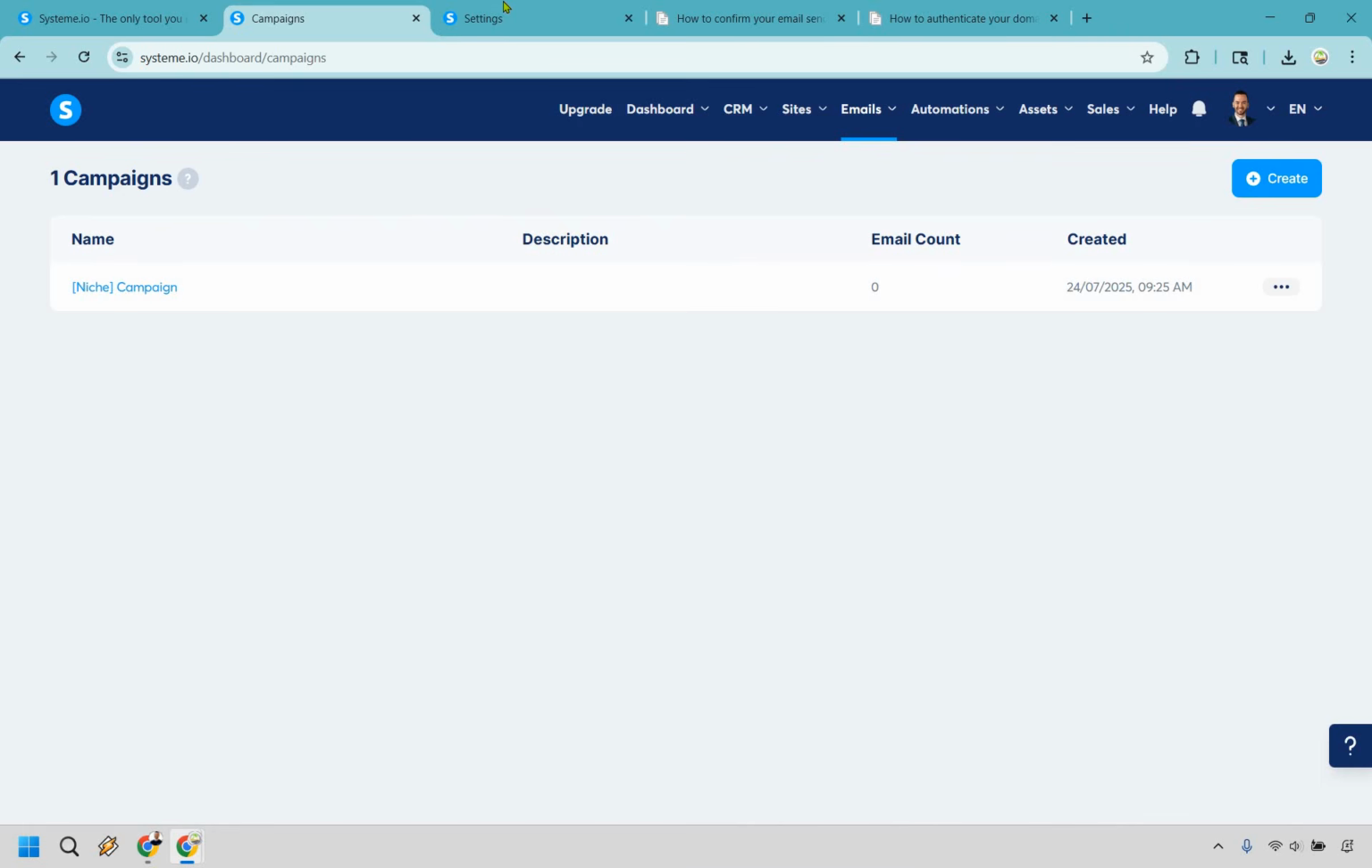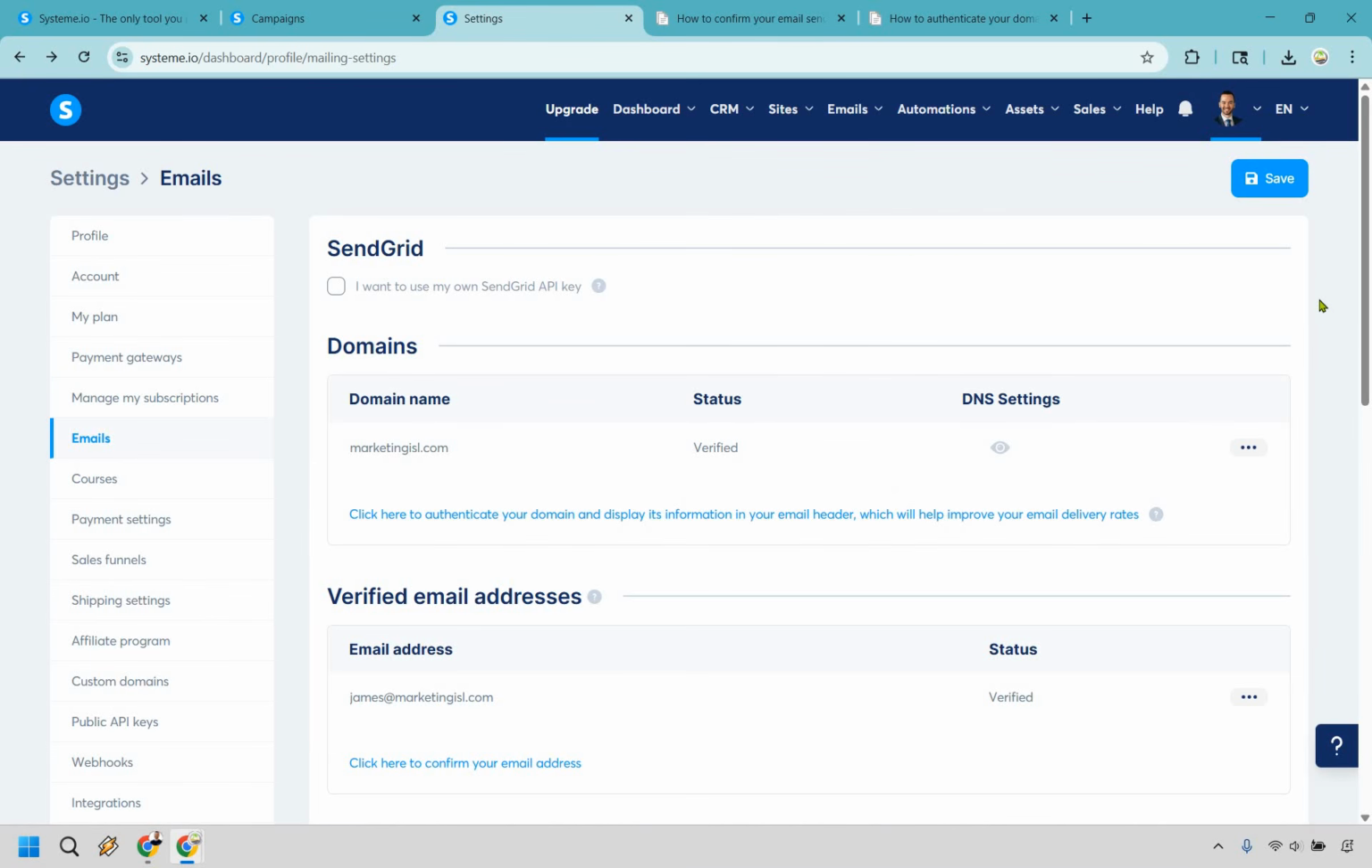So I'm going to show you how to get there. I am in the settings section, so right here, you're going to click on your logo or your picture, whatever is there, and click on settings, and then you're going to go to emails. There are two things that you need to do, and I have articles for both of them, which are going to really help you out.